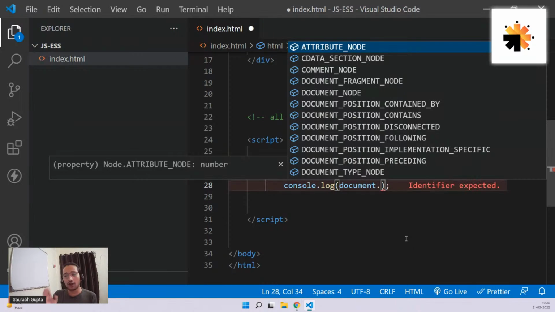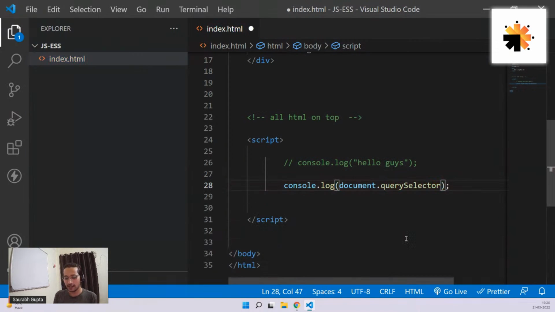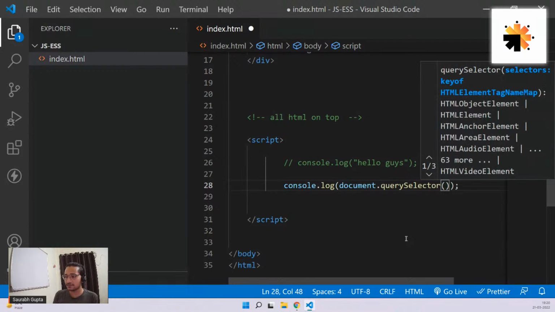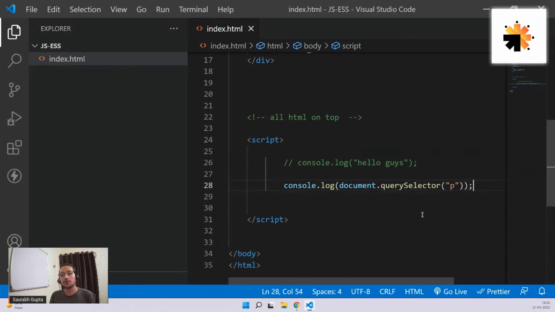So the document object has a function called querySelector, in which you can pass your tag name. So let's say I pass P. That's it. So from the document, select the P element. From the document, select the P element for me, please. And now let's see what it is doing. Is it giving me the P element? So I'm just logging it.